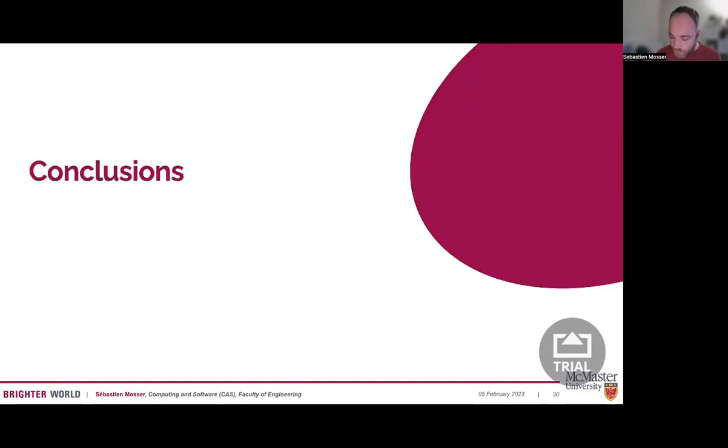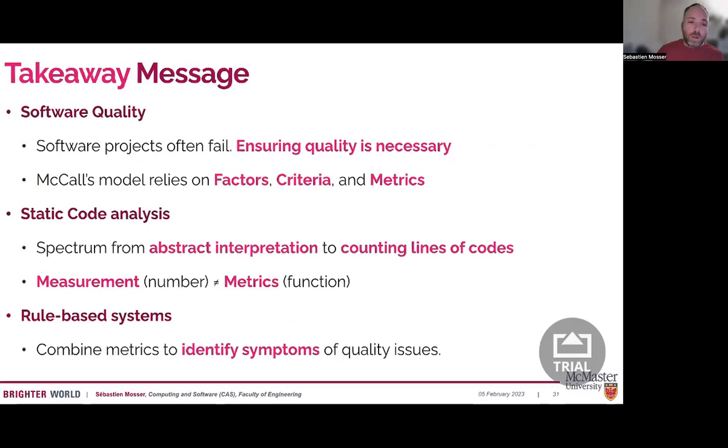To conclude, software quality is necessary to ensure quality. It's common sense, but better to say it. And classical quality models rely on factors, criteria, and metrics. Static code analysis is a very, very wide spectrum of approaches. It can go from abstract interpretation, where we define a polyhedral space of the different trajectories that a program can take, to counting lines of code. This is the same family of approaches.